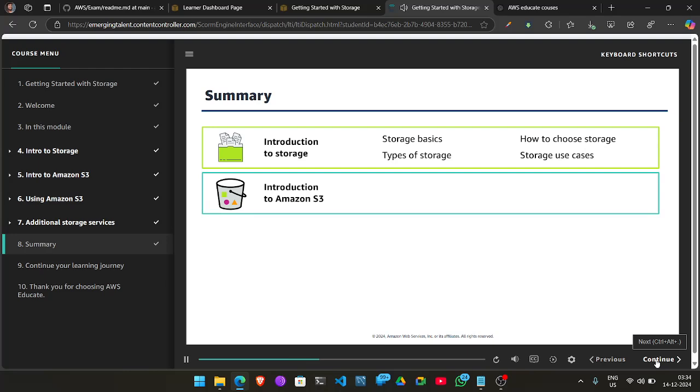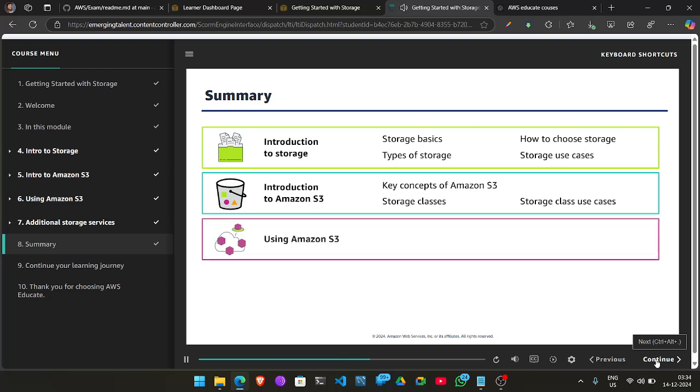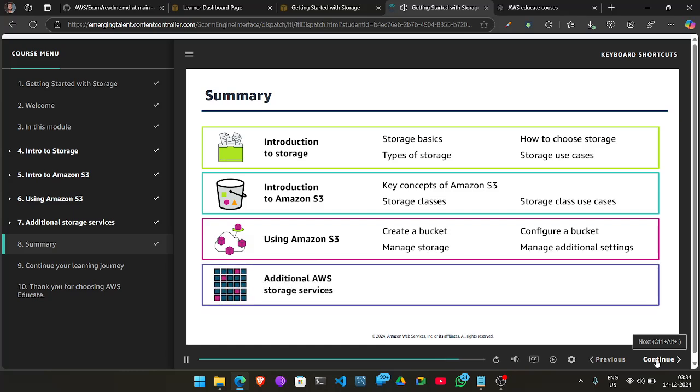This section included an overview of the key concepts of Amazon S3, storage classes, and storage class use cases. In the third section, you learned how to use Amazon S3 to create, configure, and manage storage with Amazon S3. You also learned about additional settings for security and data management. In the final section, you learned about the additional AWS storage services for block storage and file storage.